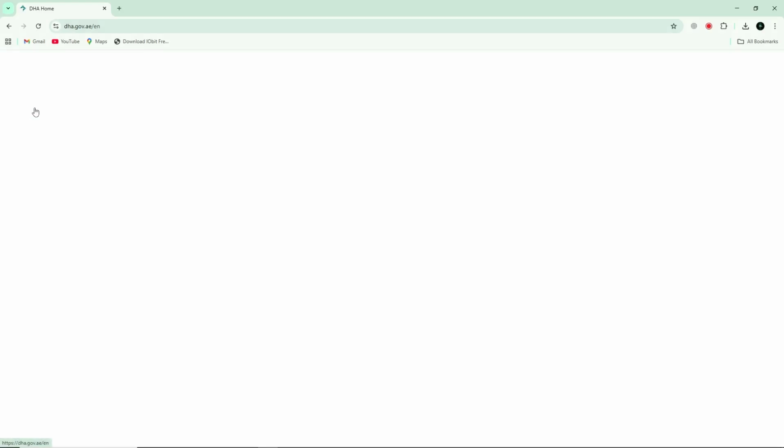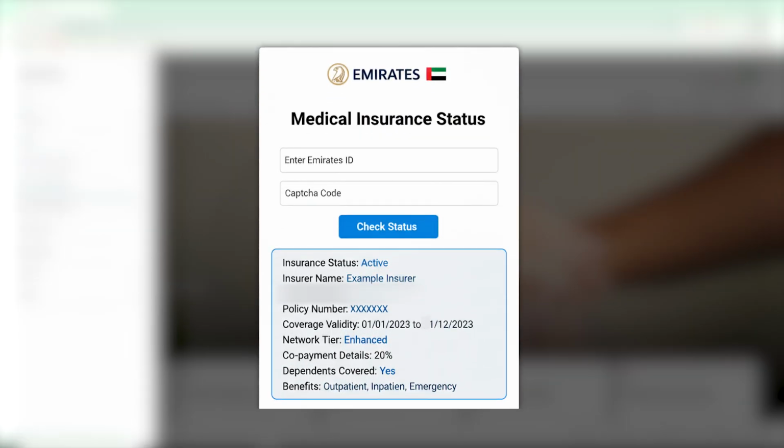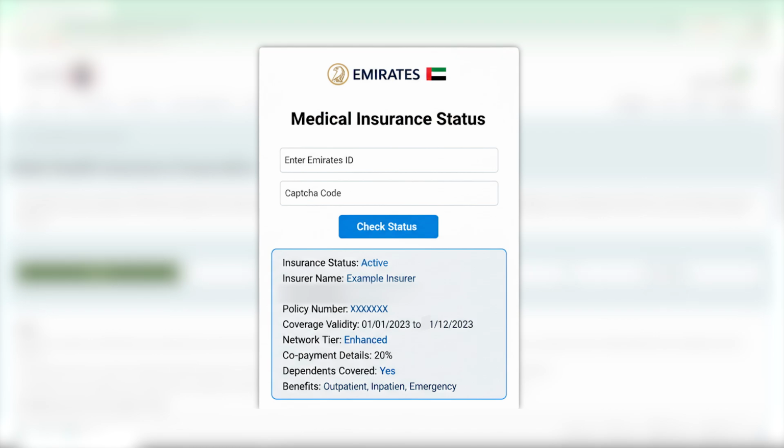Verification. Click on it. You will see a field where you need to enter your Emirates ID number. Type the number carefully and make sure there are no mistakes. After that, click on Submit or Search. In a few seconds, your medical insurance details will appear on the screen.